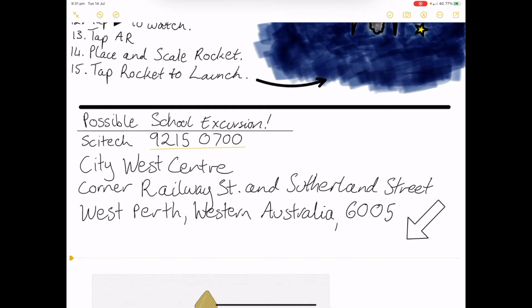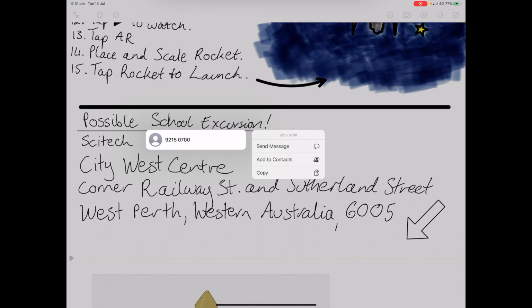So now if I tap and hold on that phone number, you can see that I can call a phone number, send a message, add to contacts, or copy my handwriting as text into something else. If it's a mobile phone number of someone who's saved in your contacts, when you tap on that phone number, their contact card and information will come up, and you can call and even email that person.